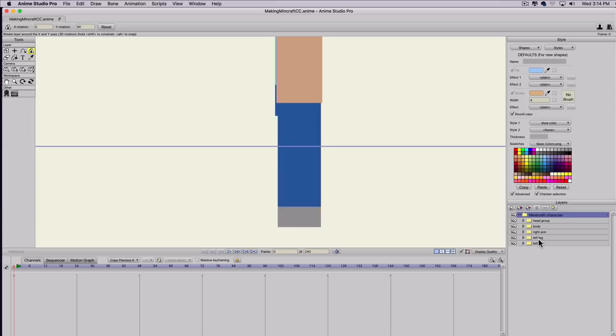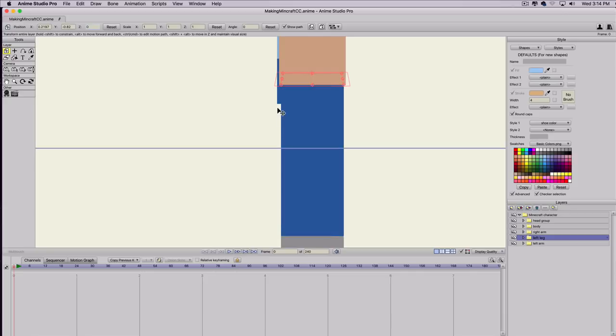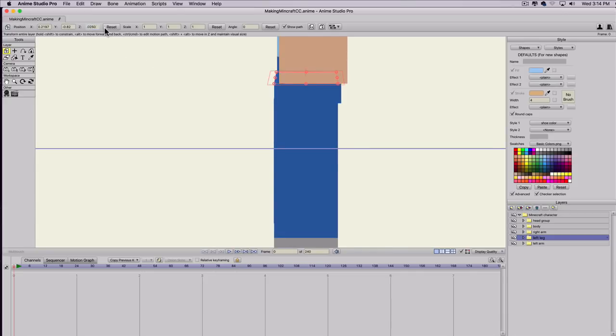Let's select the leg, transform layer, and is it Z? Yeah. Okay, so Z is controlling it going back and forth. So, okay, 0.025 is a little too much. So let's try 0.2. I'll erase the 5. That's closer.